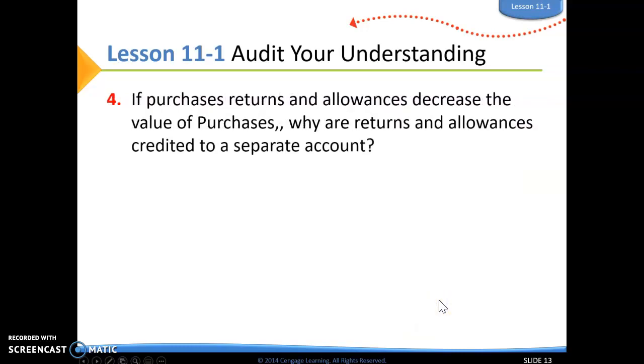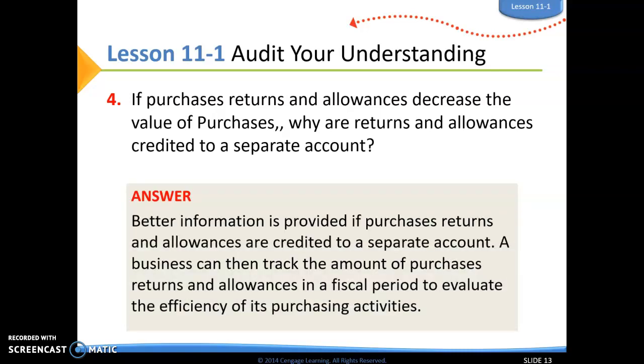Number 4, if purchases returns and allowances decrease the value of purchases, then why are returns and allowances credited to a separate account? That's a great question. Why wouldn't we just decrease purchases? If we were to just decrease purchases, it would look like we never made that purchase.